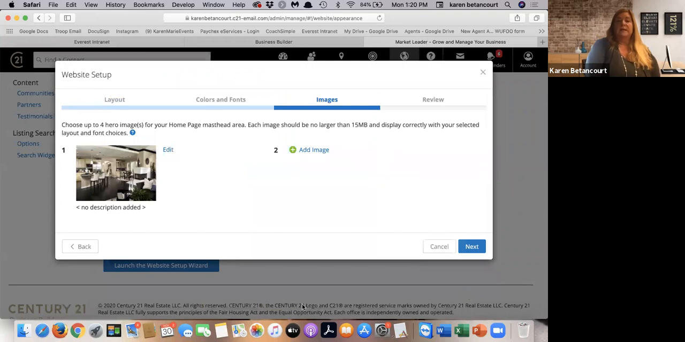The next part of it is the image. So there is already one image in here. You can put up to 4 images in here. If you choose more than one, then those images will rotate. I don't know how few seconds in between each one.